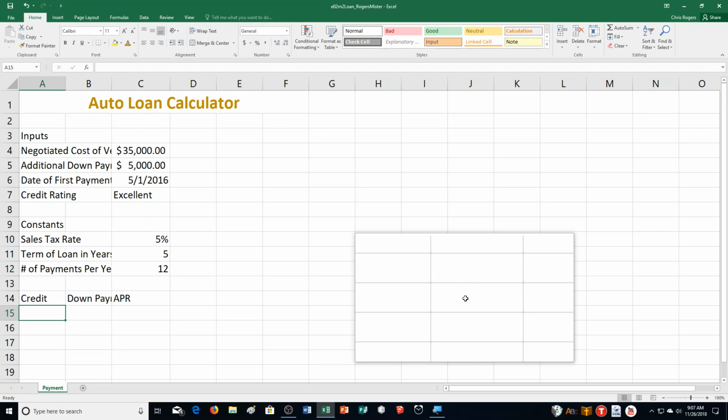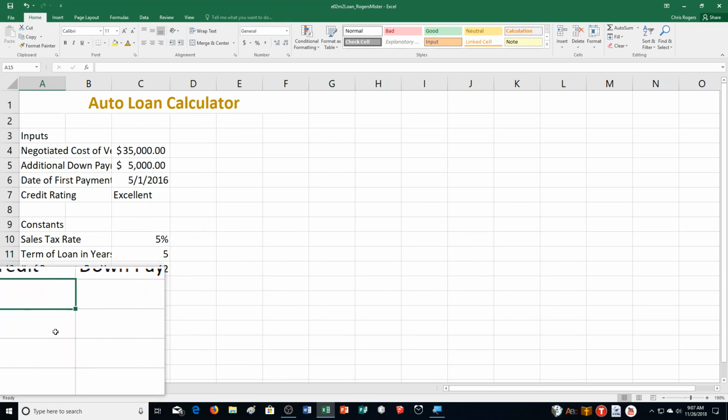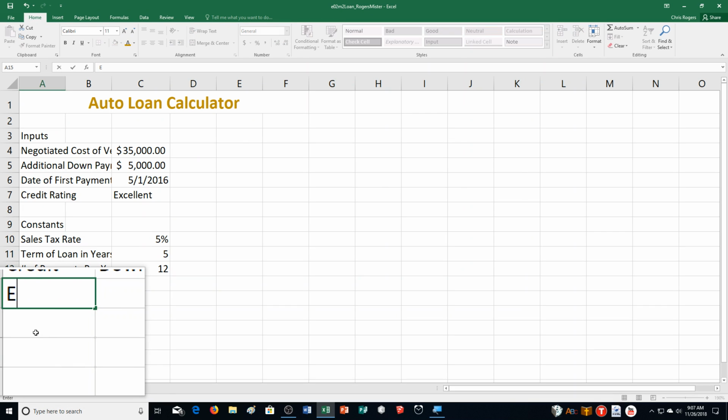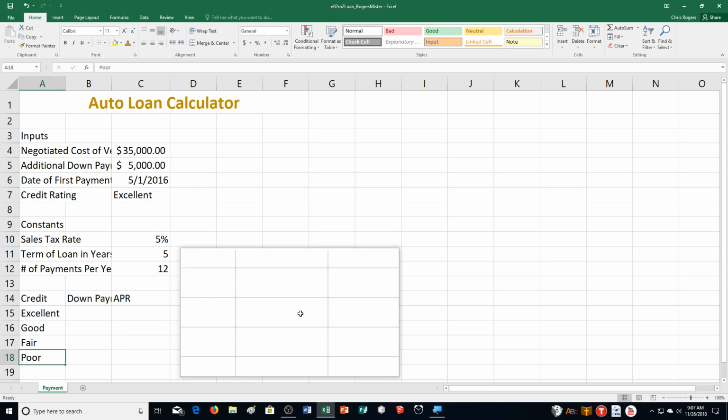Then it says type the 4 credit ratings in the first column. So I'm going to go here under credit, and I'm going to type in these 4 things. We've got excellent, enter, good, enter, fair, enter, poor, and then enter. So you can see those 4 right here under credit.